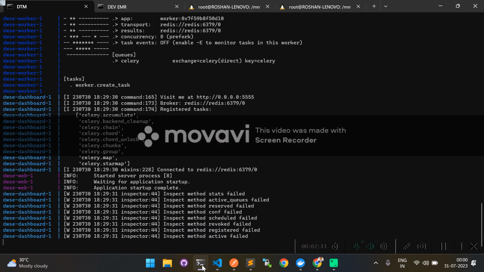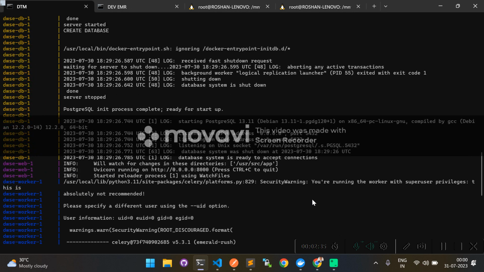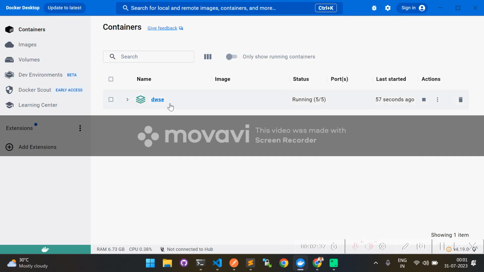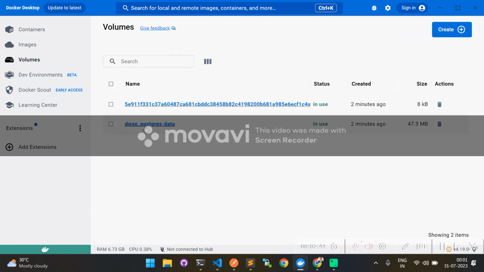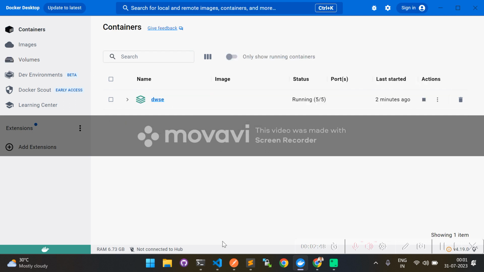I hope by now the containers must be up and running. We can view that by going to Docker Desktop. You would see the 5 containers are up and running. Also, there would be a volume attached to them, which will help us to persist the data.